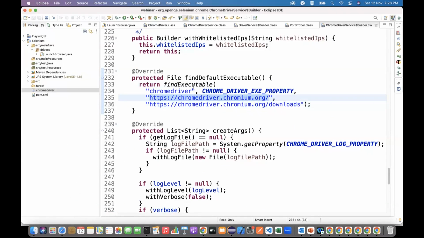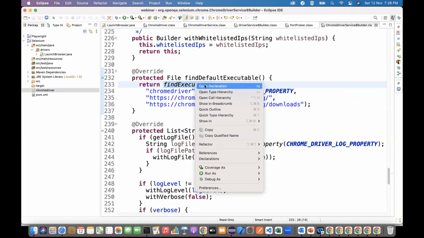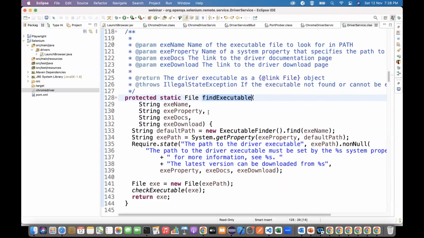Now this is internally calling another method. Let's go inside this method called findExecutable. Here is where the code changes in 4.6.0. The code change happened here in 4.6.0, so keep your focus.